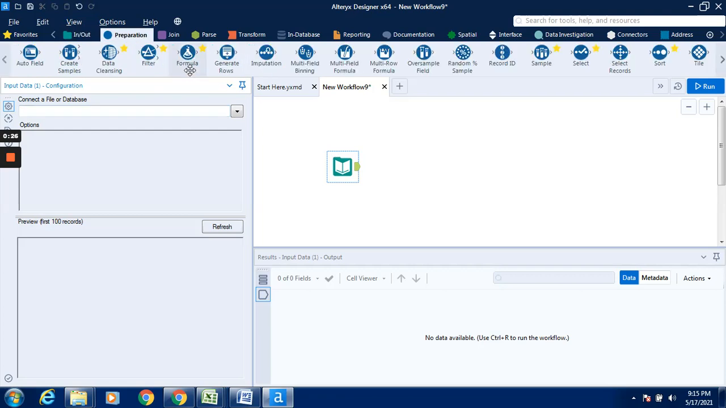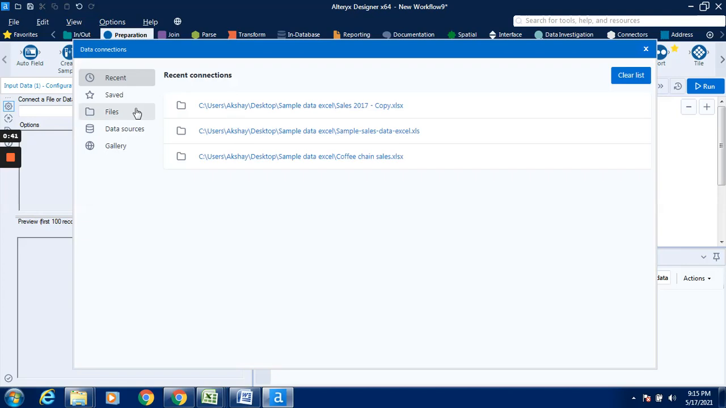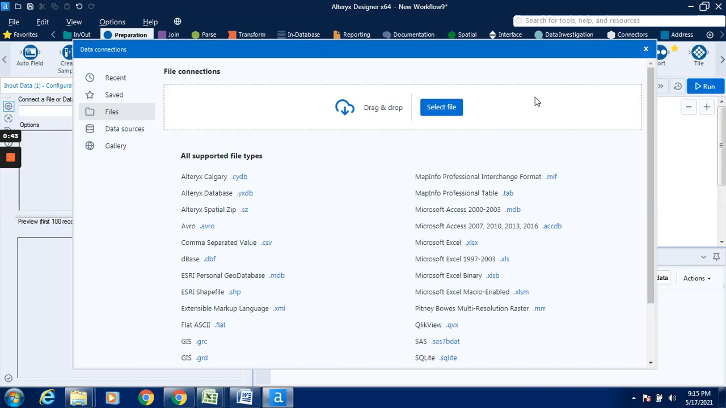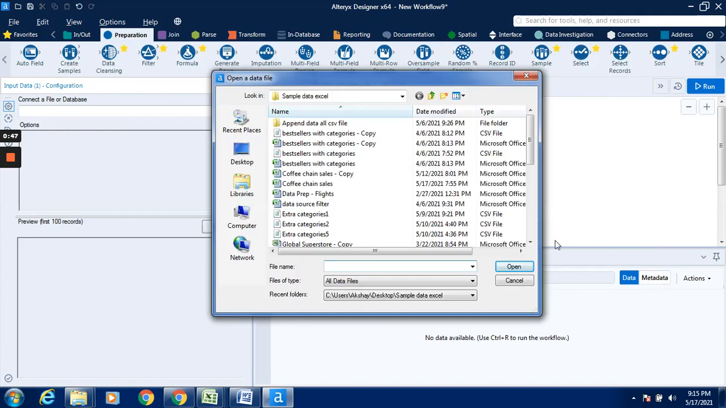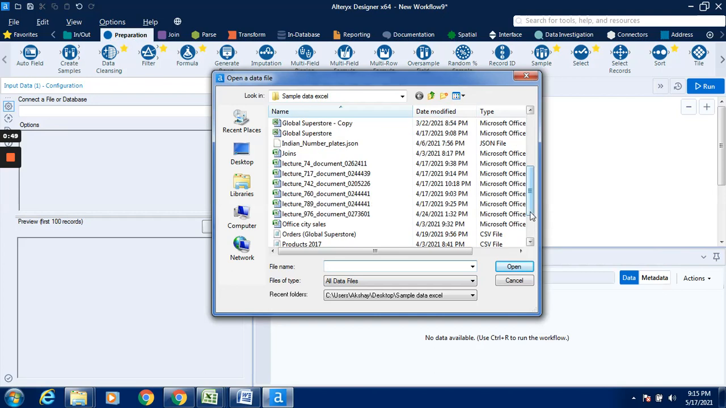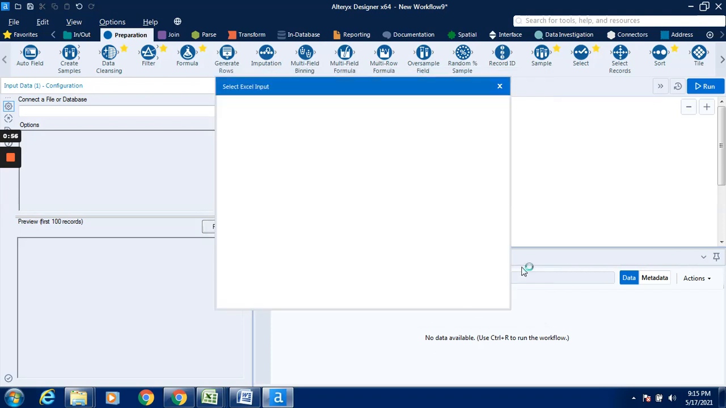tool we can apply the formula, but before that we have to connect it with the data. So it will redirect us to the data connection window. Here we have to select a file. Click on the files, click on select file. Now go to this particular file which is named sage 2017 copy. Click on open.